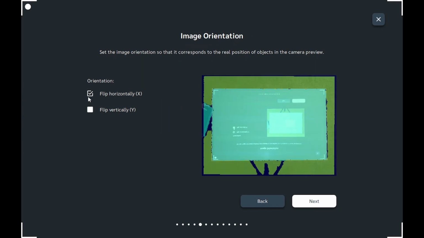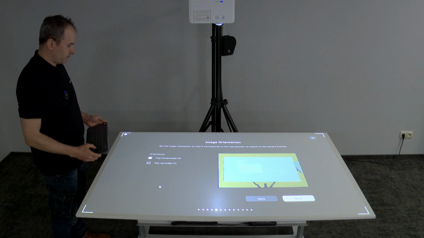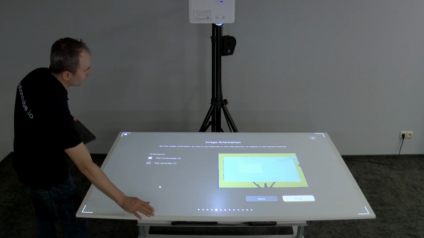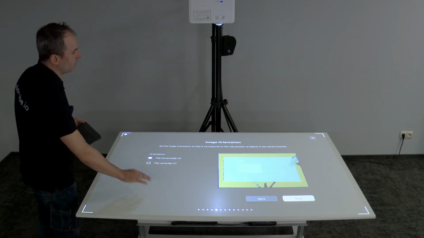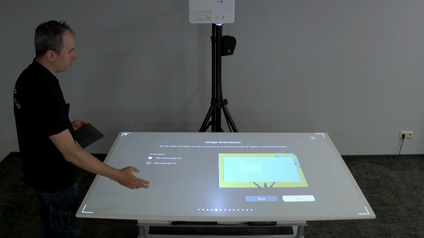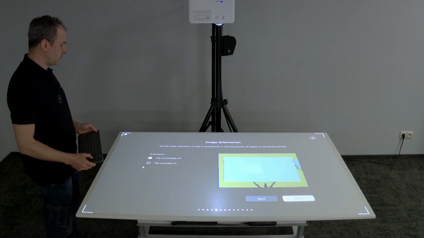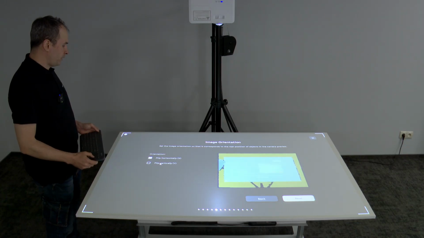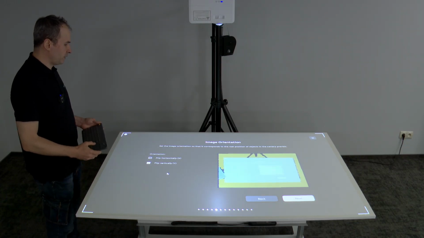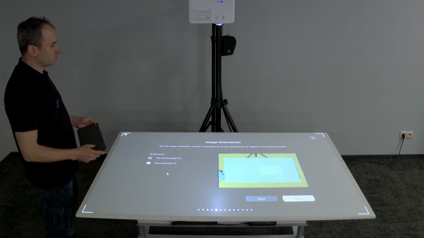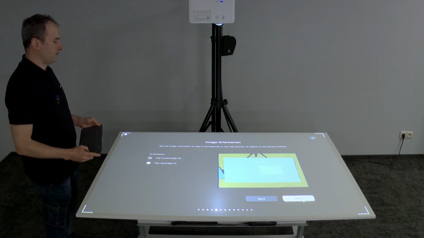And by default, you'll see a situation like this. We check the image orientation. You can see that the orientation is rotated here. This is due to the way the camera is mounted above the table. We flip the image vertically and horizontally and see that everything is now fine. We can move on.